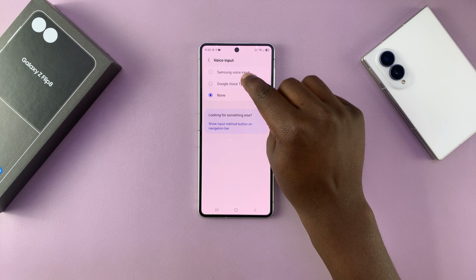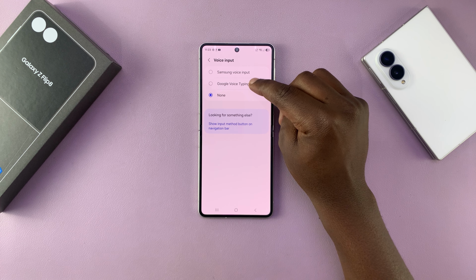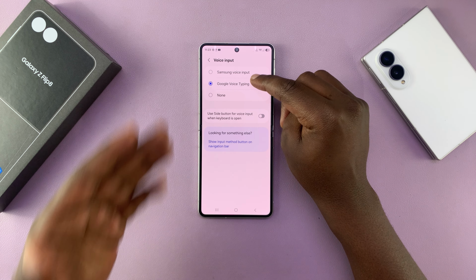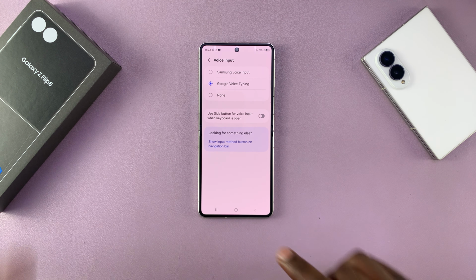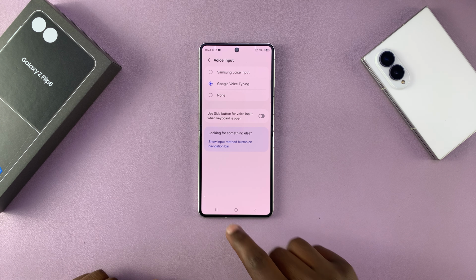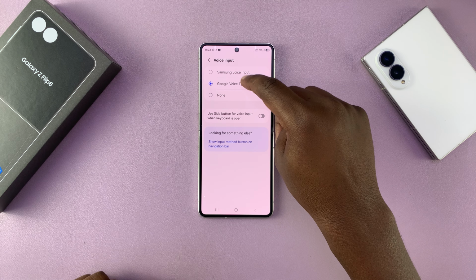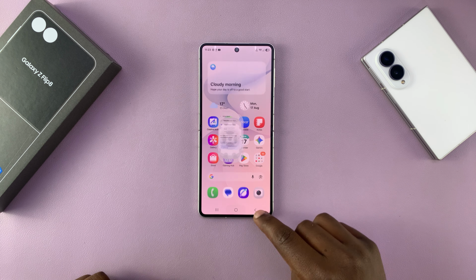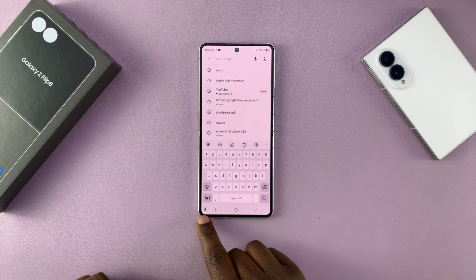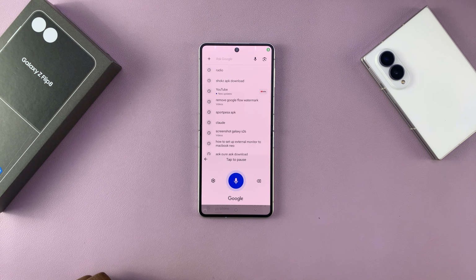But if you enable either Samsung Voice Input or Google Voice, which I think is what you should use because Google has more data, it's much more robust. Once you enable either of those two options, anytime you're on the keyboard, you will see this little microphone in the bottom left corner, and you can always tap on it and it's going to type everything you are saying.